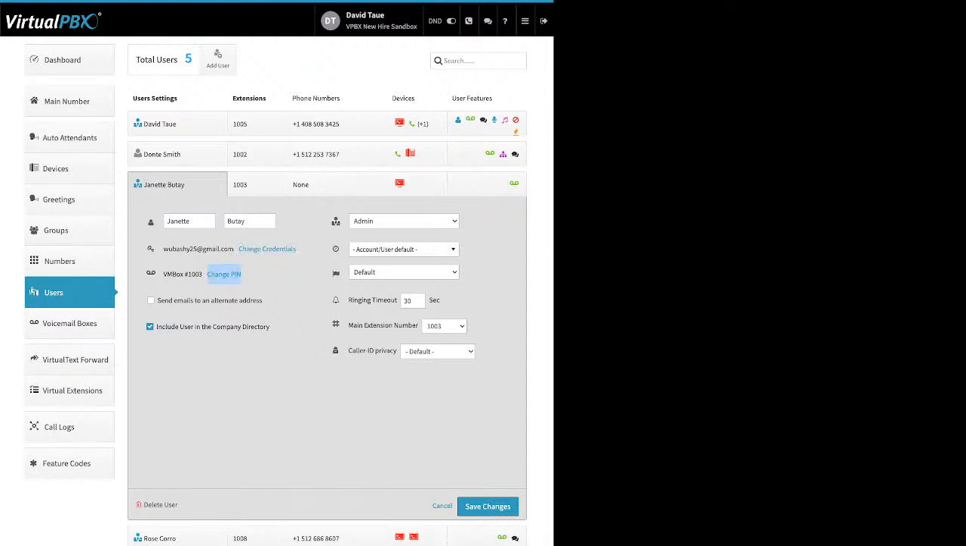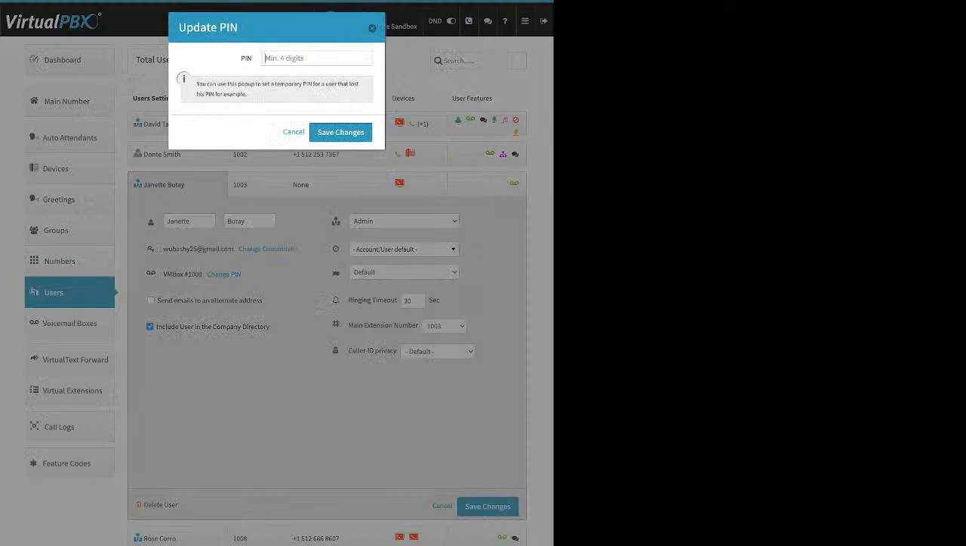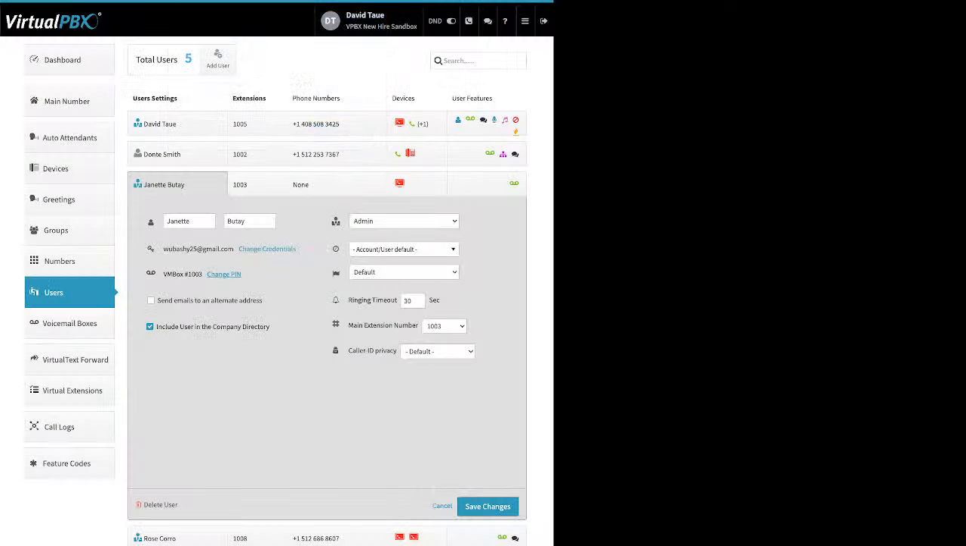You can change their voicemail box PIN number here. Just click on the link, enter the 4 digits, click on Save Changes. Here's your option to send emails to an alternate address. Right, here's the option to include in the user directory or not.